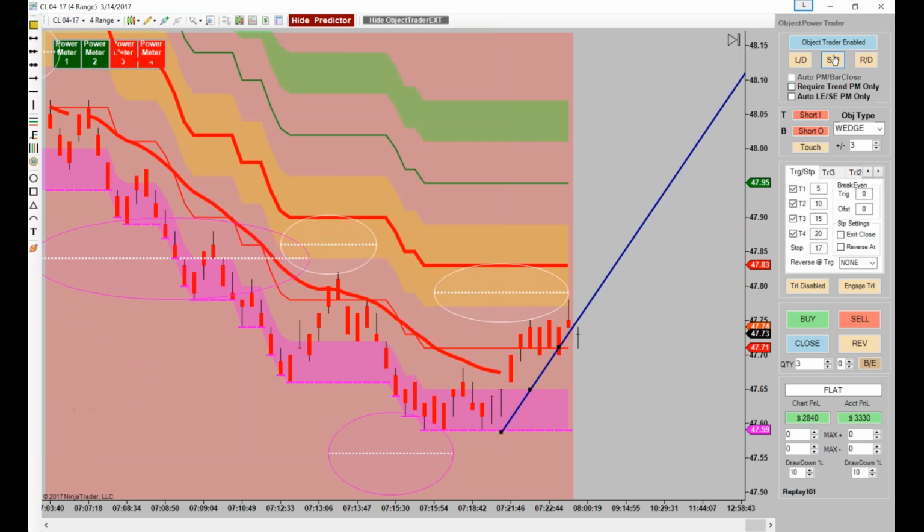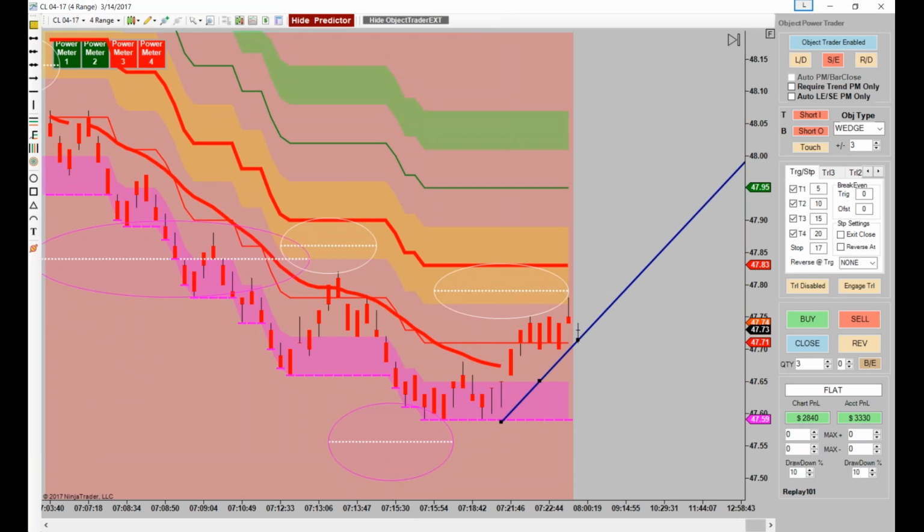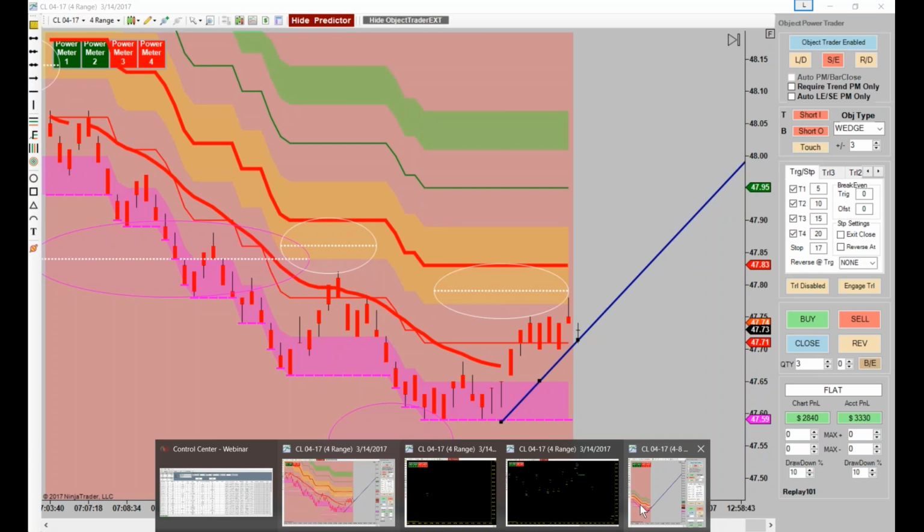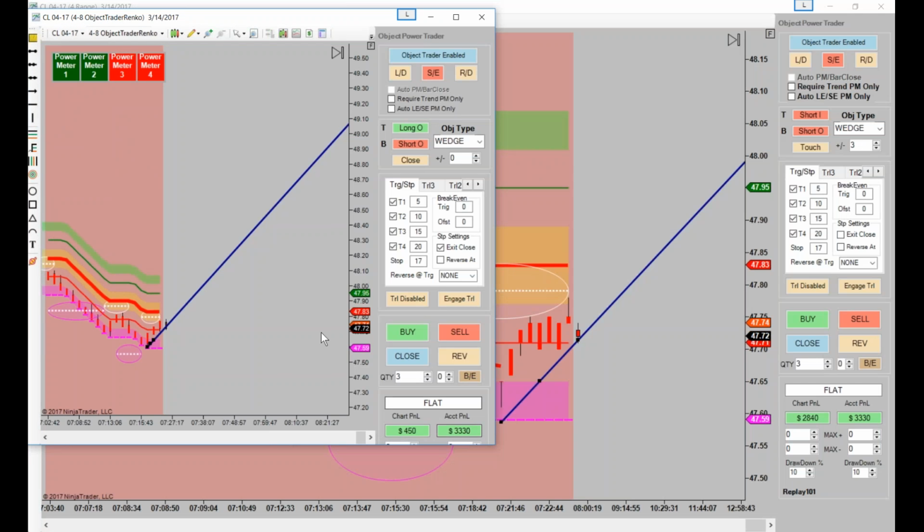Okay, we didn't get that turned on. Let's see if we can get that. So we'll look at that trade and this trade. See if they'll fire.